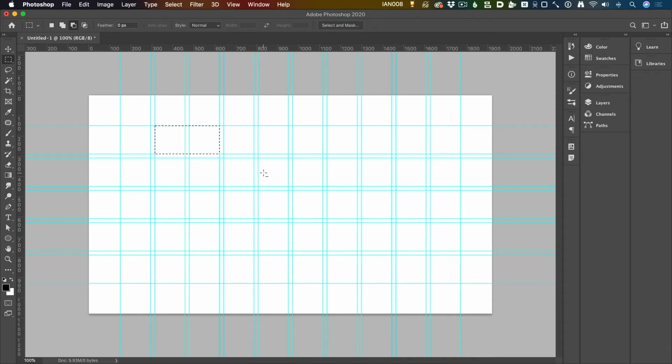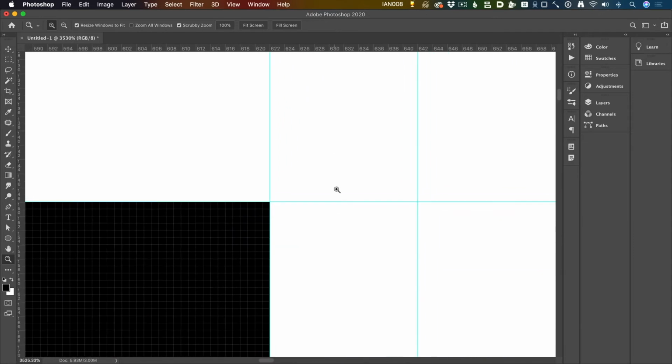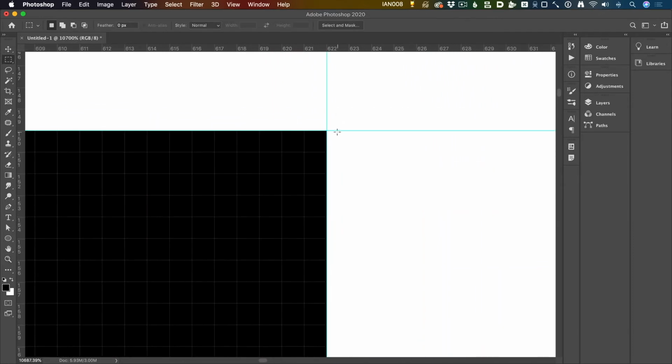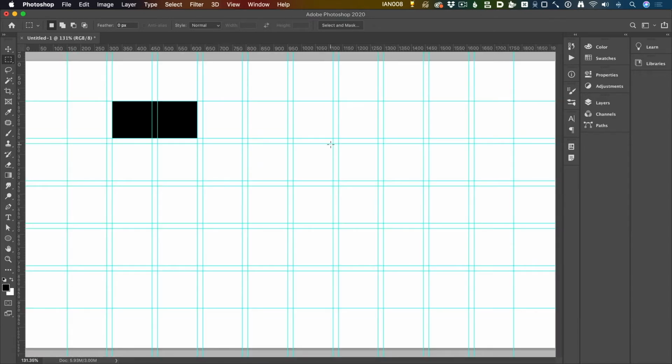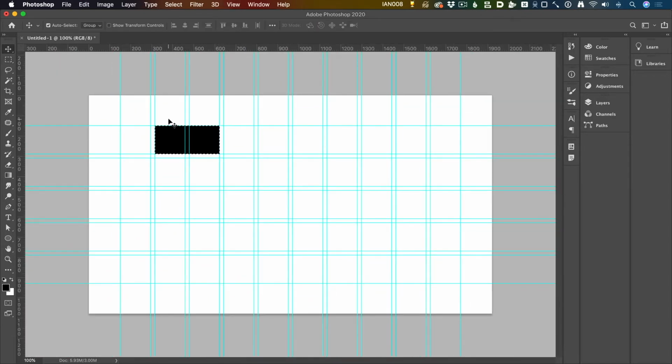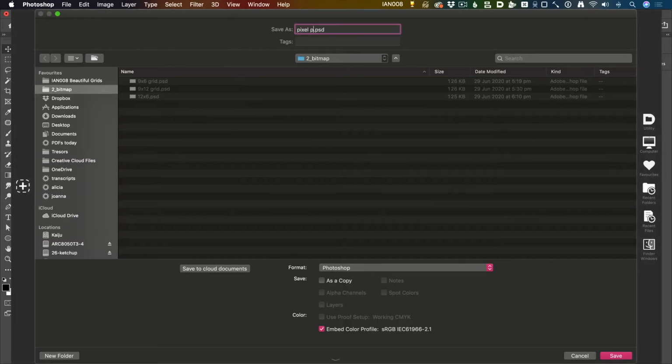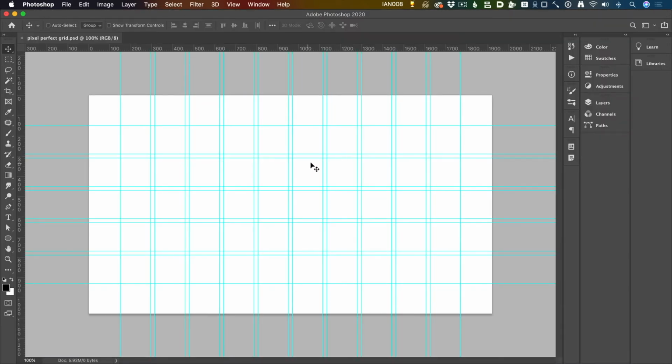If I go in here, if I select it, fill it in, zoom all the way, you can see that really is pixel perfect. That is crisp. You could set your watch to that edge and we have our grid. Now save that as a pixel perfect grid, put it somewhere that you're going to find it later, and we move on to Adobe After Effects.